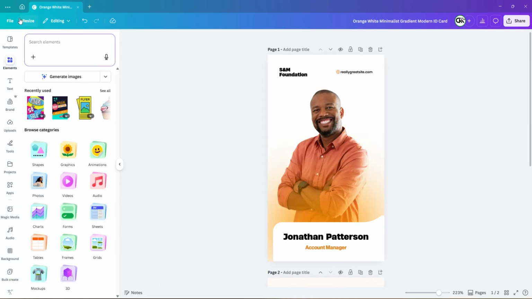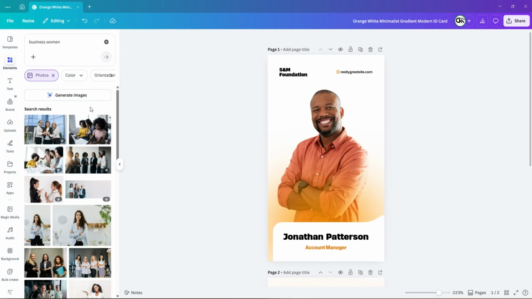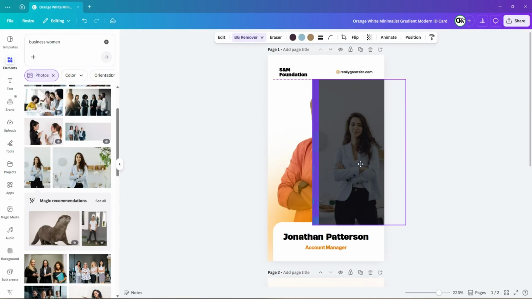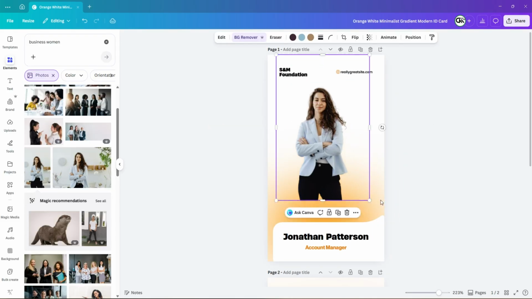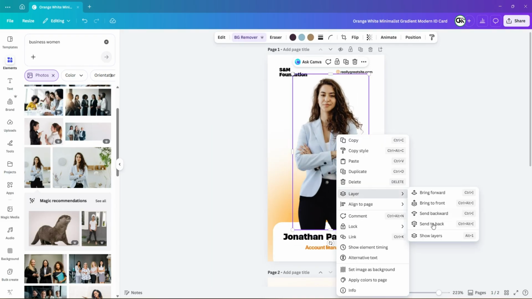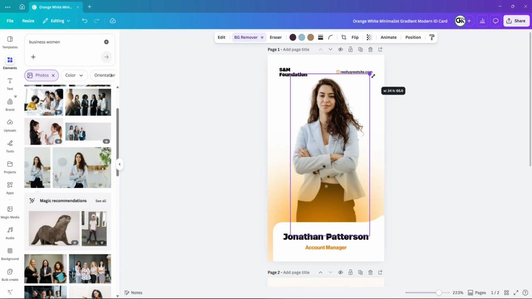I'll head over to the Elements tab on the left and search for Businesswoman. I'll filter the results for photos and browse until I find the perfect image for this ID. I'll click the photo to add it to the page, then drag and drop it directly onto the existing image to swap them out. I'll adjust the position and scale slightly to make sure it is framed correctly.